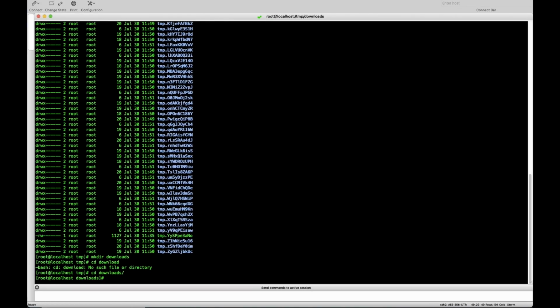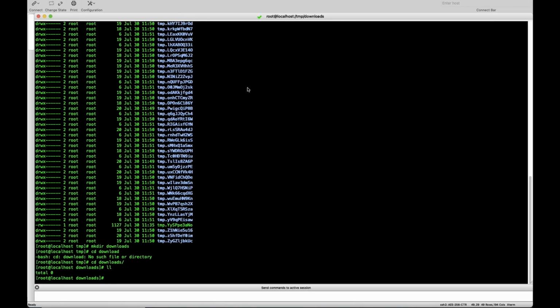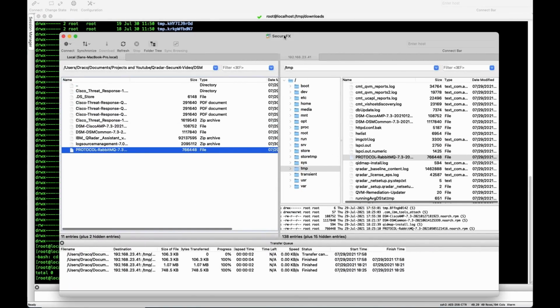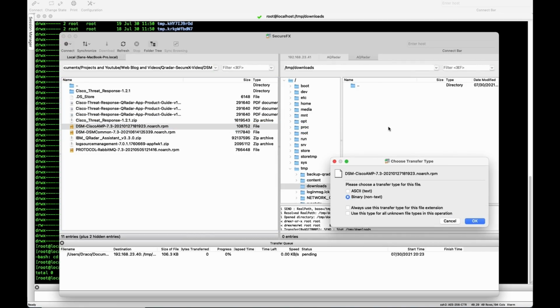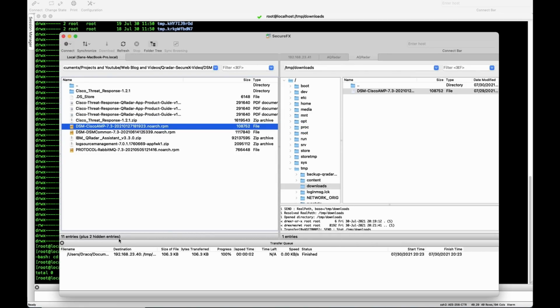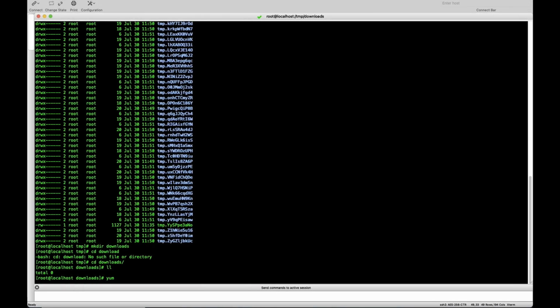Okay, I'm going to go to the download folder. It's empty. Okay, I'm going to use the SecureFX transfer application that I always use for this demo, but you can use any secure FTP client that you want. Drop the RPM package into the QRadar machine, and then we can go back to the QRadar command prompt, or the Linux prompt, and then execute the following command.